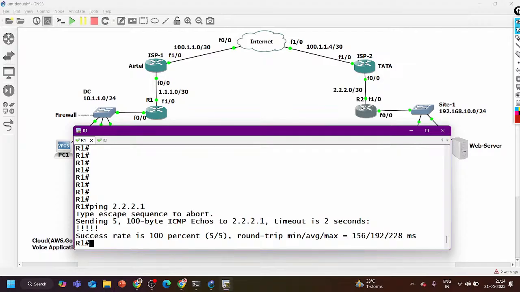Now my two sites are reachable publicly with the help of public IP addresses. Always keep in mind, your private subnets are not allowed to forward packets over the internet. The ISP cannot accept your private packet. When you forward any packet to ISP1, the destination IP address should be this one, 2.2.2.1.